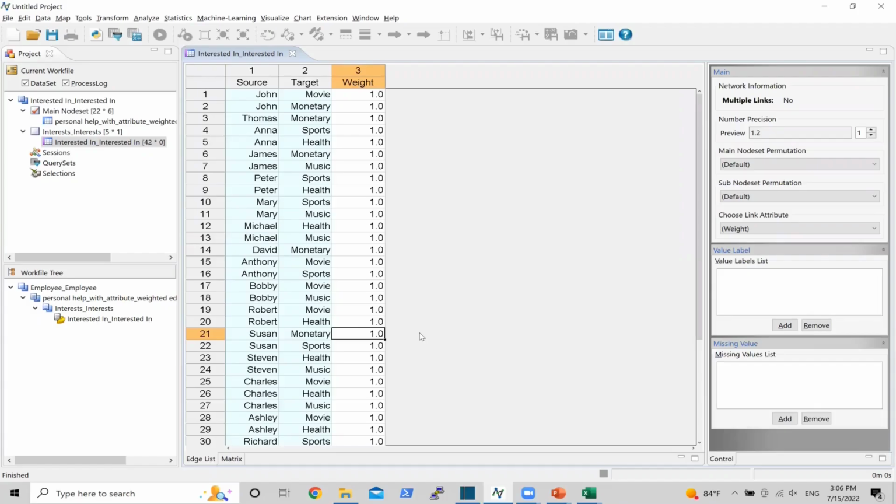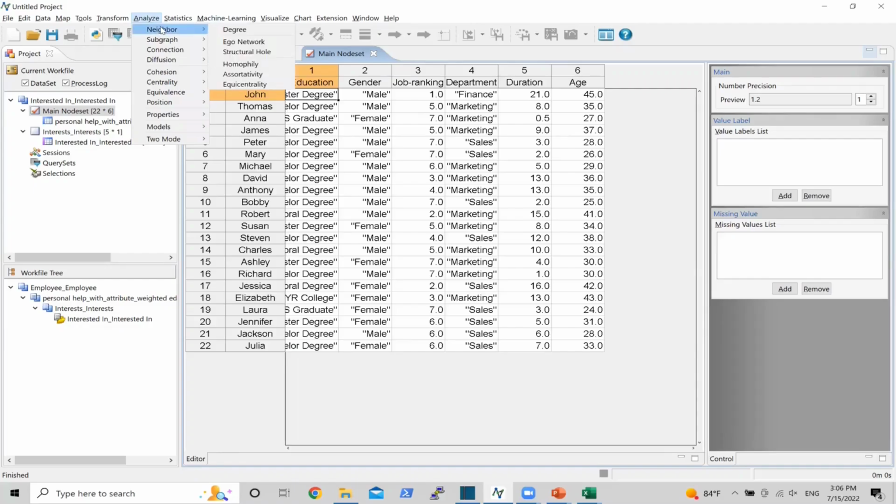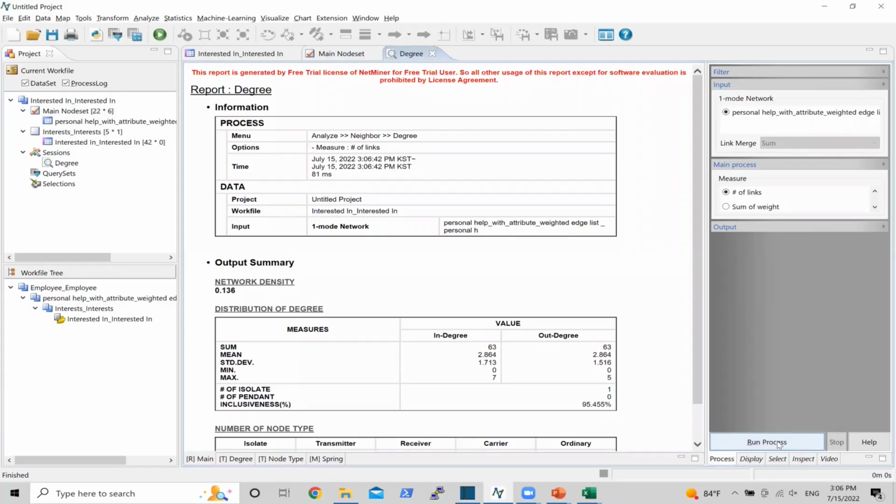You may end up in a situation where you'd like to add new nodes or links to your data. We will practice what steps you have to go through to do this now. First, click on Main Node Set to go to the screen. Next, before we add a new node, we will run an analysis using the main node set. Click the buttons as you can see on the screen. Analyze, Neighbor, Degree. Leave the initial value as it is and click Run Process.